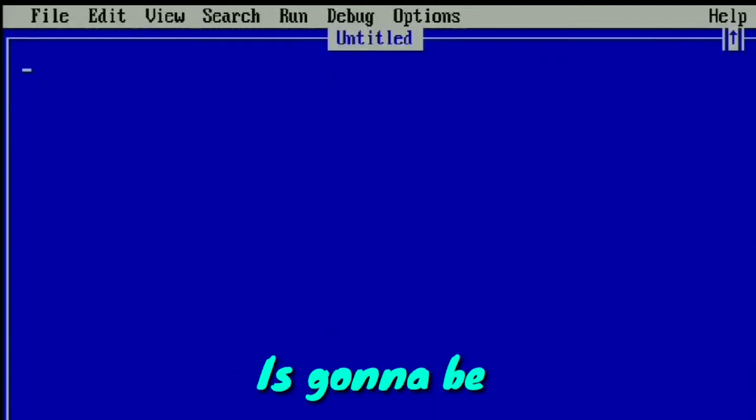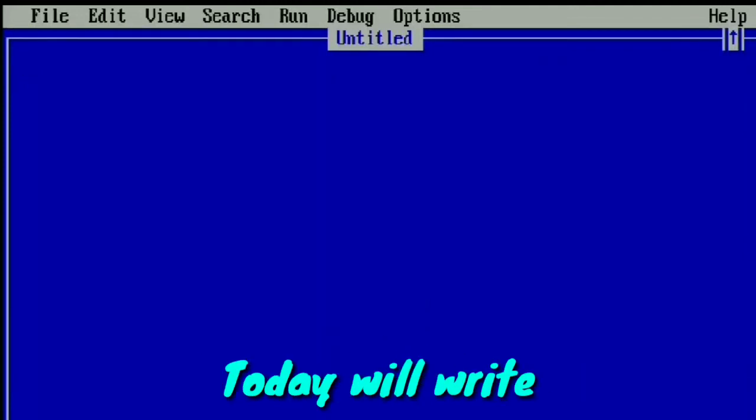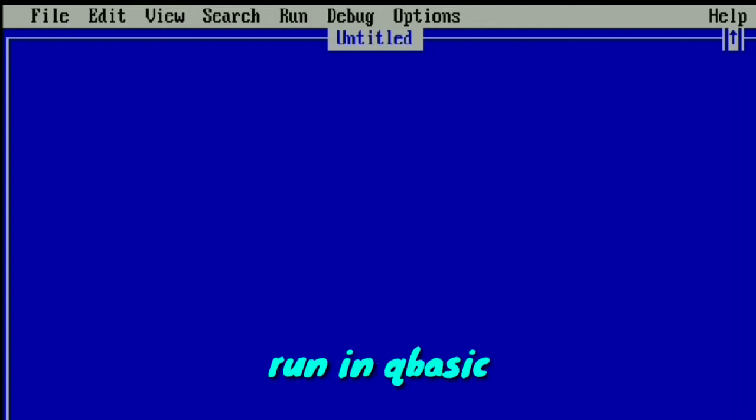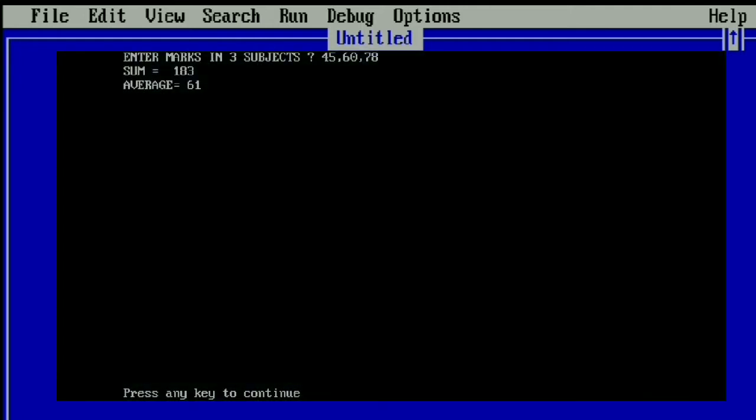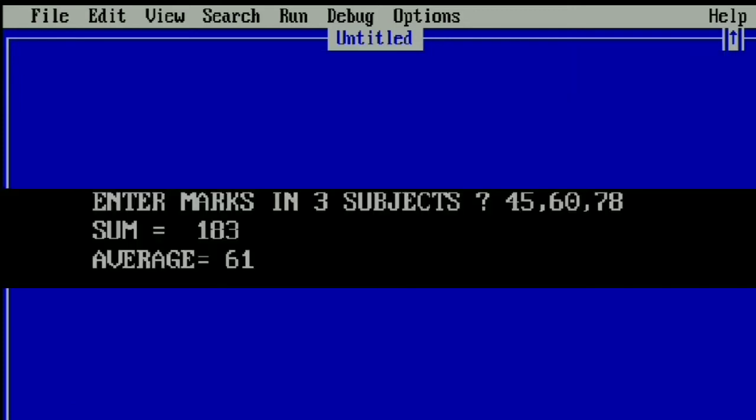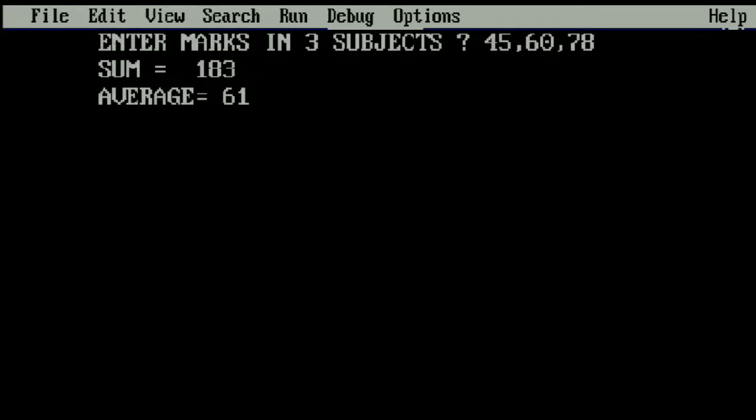Alright, so today's video is gonna be something different. Basically, today we'll write a simple code and make it run in QBASIC. The code is gonna be just 5 or 6 lines and the output screen will be something like this. In the output screen, the user will have to enter 3 numbers, and pressing the enter key, it will show the sum and the average of the 3 numbers entered by the user.